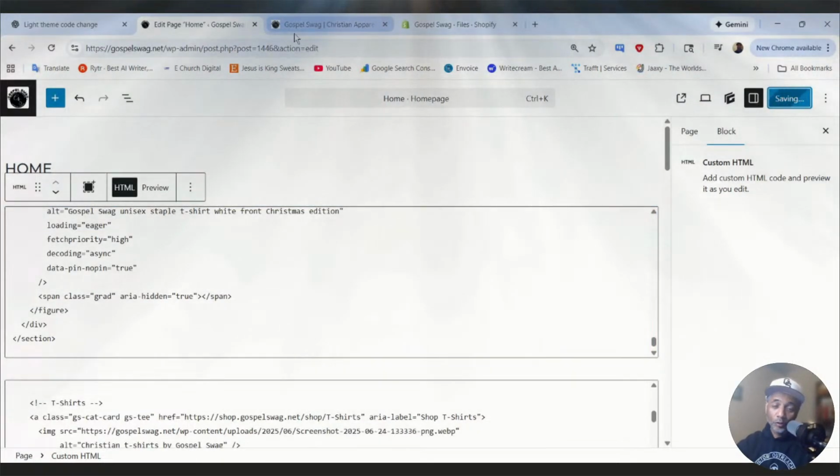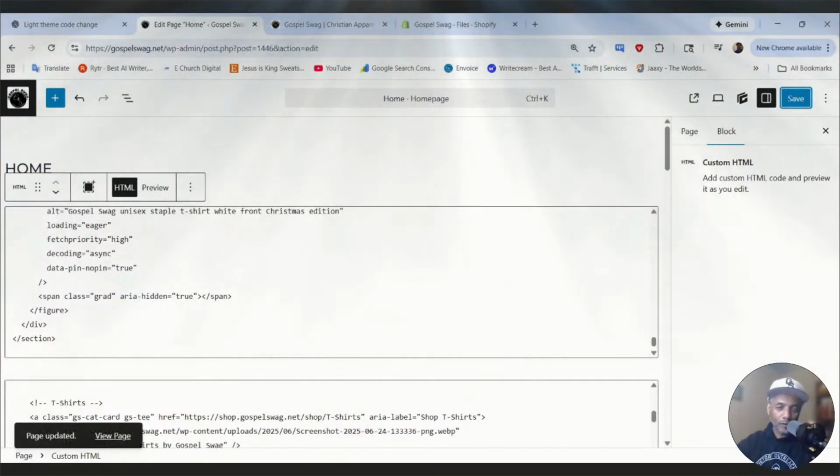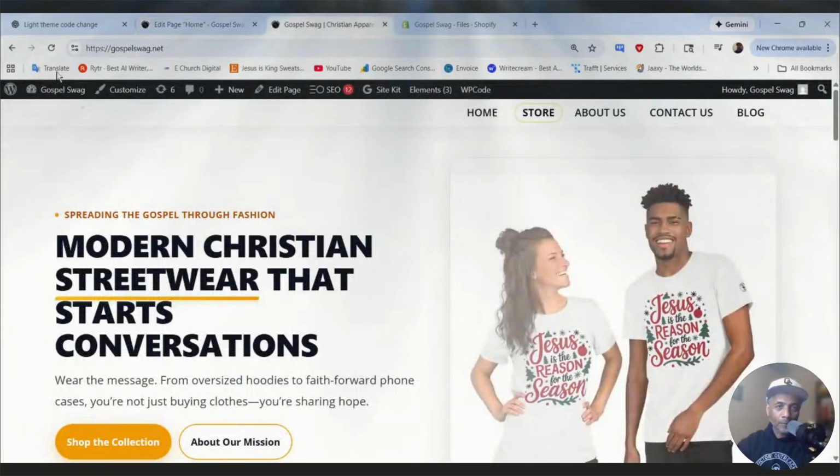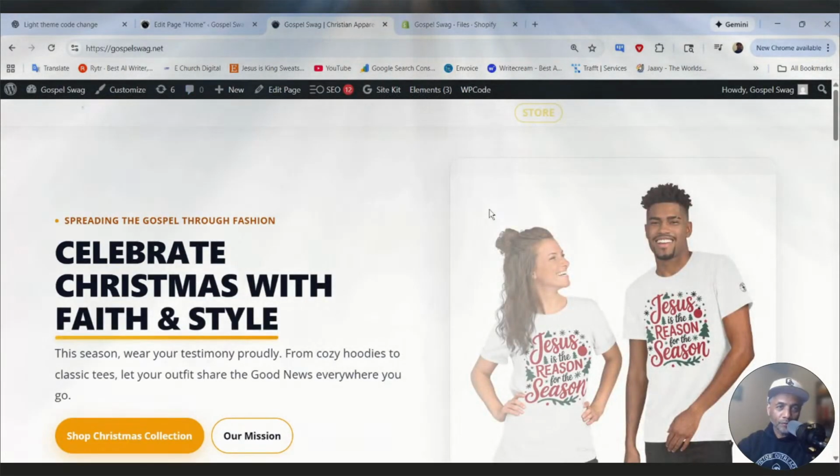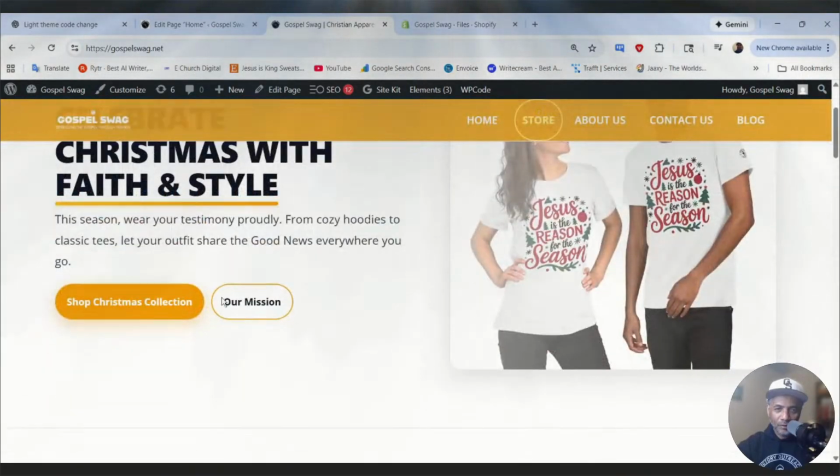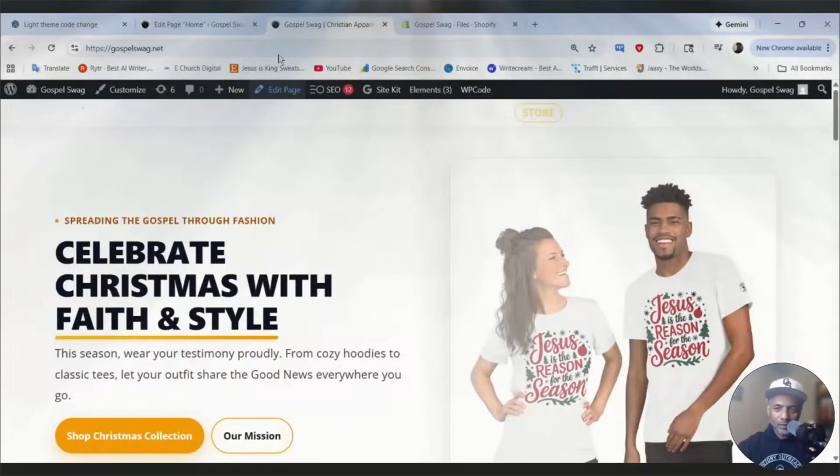Now I'm going to click save. Now you could do this with any WordPress website. You could put HTML pretty much in any WordPress website. All right, so I'm going to click refresh. Let's see. It didn't give me no snow. Oh, I like that. Celebrate Christmas with faith and style. I like that. Let me see. Didn't give me no snow.